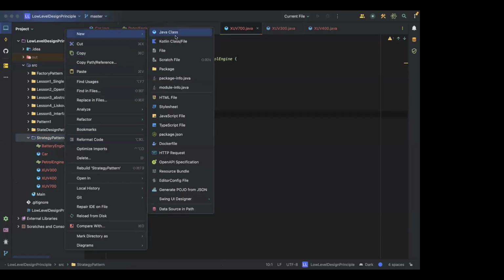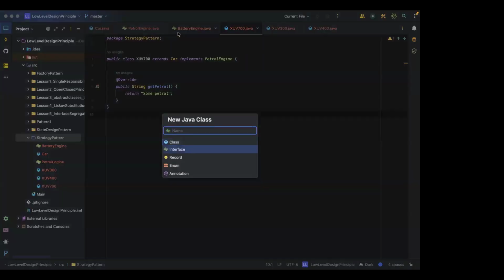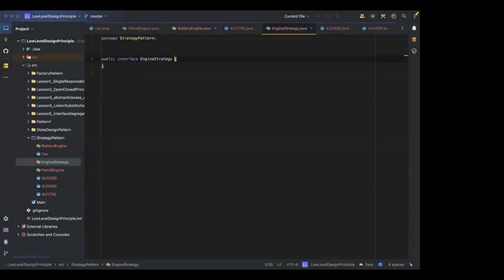What we can actually do is, we can have another interface and we call it engine strategy. And then what you can have is this engine strategy method. This engine strategy is going to have, for example, let's say something like public string getEngineType. Okay, let's have one method here.